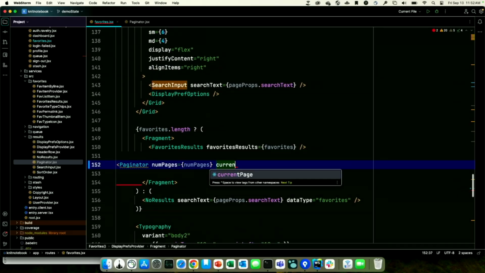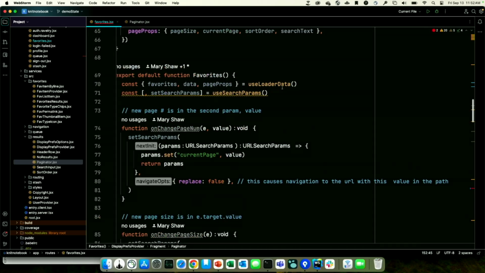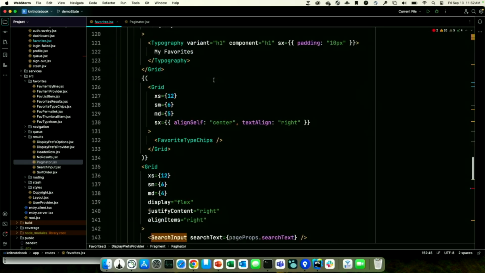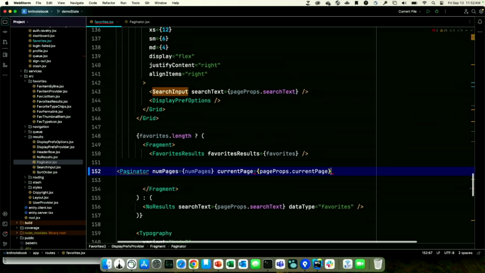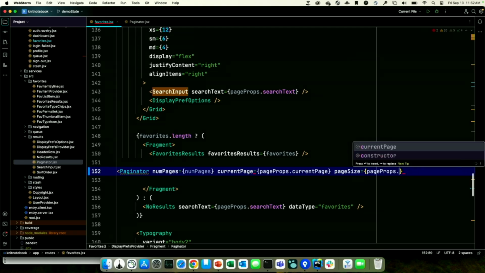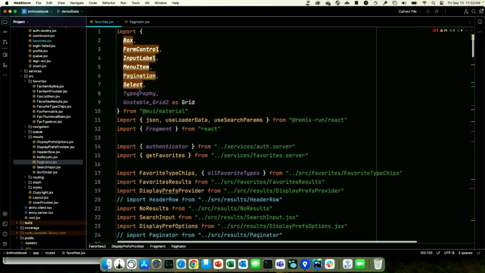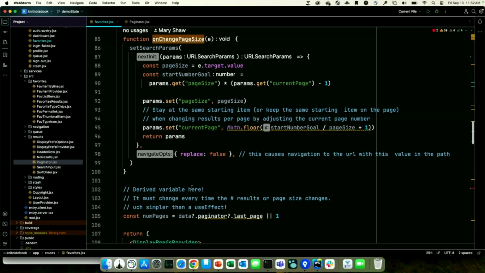And then current page is passed in from the Remix useLoaderData. I've got page props, which has page size, current page, sort order, search text. So I can pull in that. So it's just pageProps.currentPage. And then page size, pageProps.pageSize. And so then I can just bring in my paginator component in the top, and it's there.